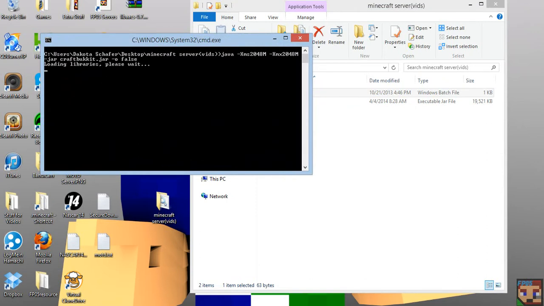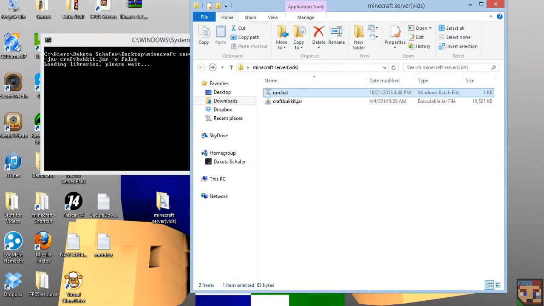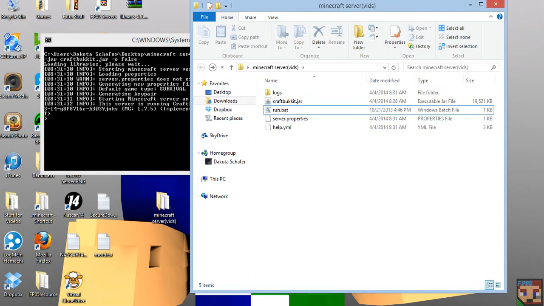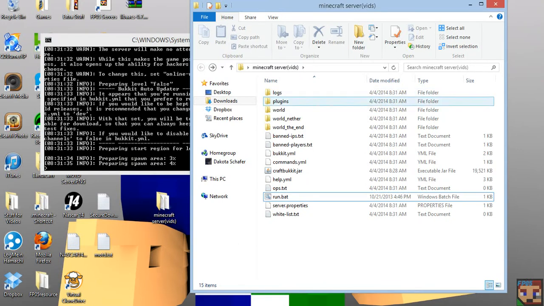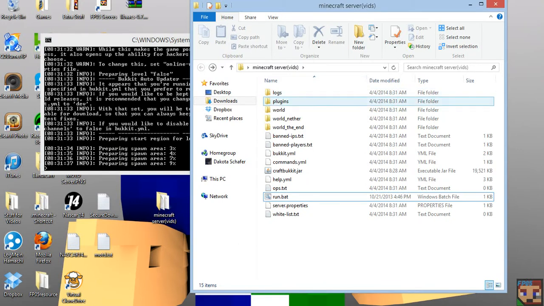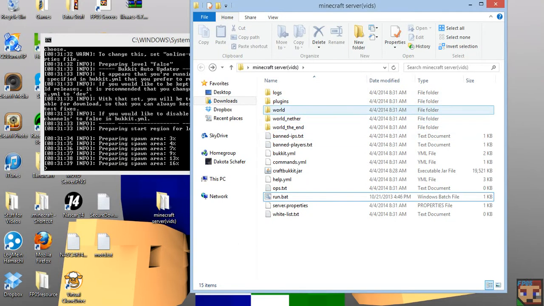As you can see, it's loading the libraries, which then means it will be creating those libraries, hopefully, in the near future. I'll be right back. Okay, as you guys can see, it's starting to run, and what it's doing now is it's going to go through and create all of these. Like, here's our worlds right here.